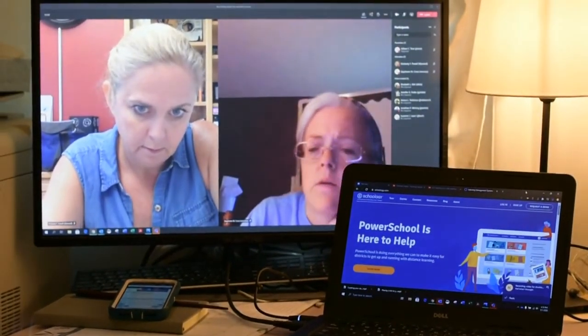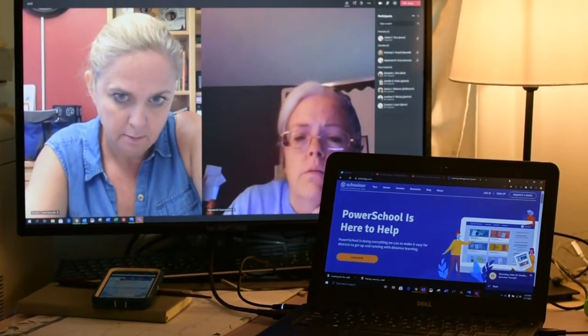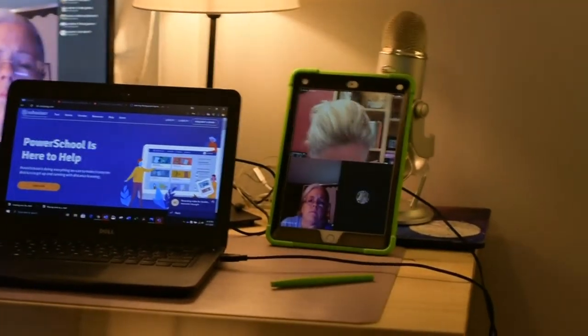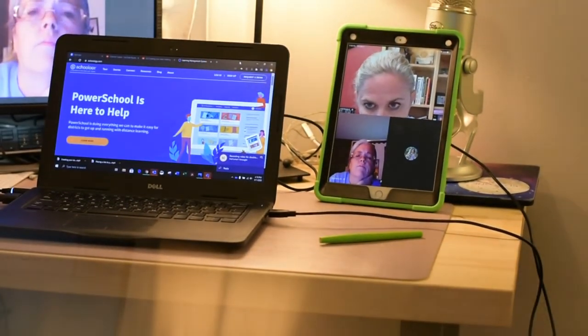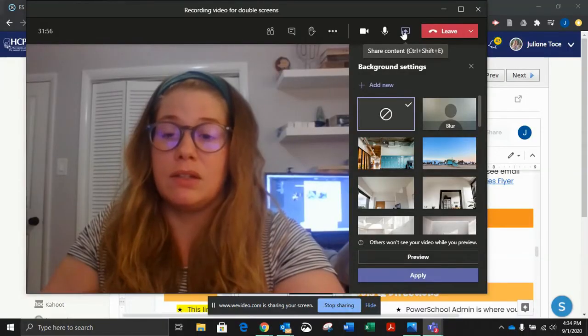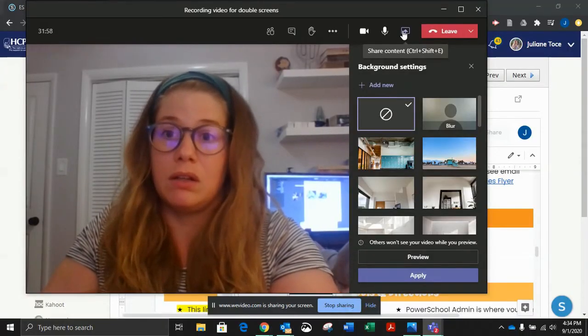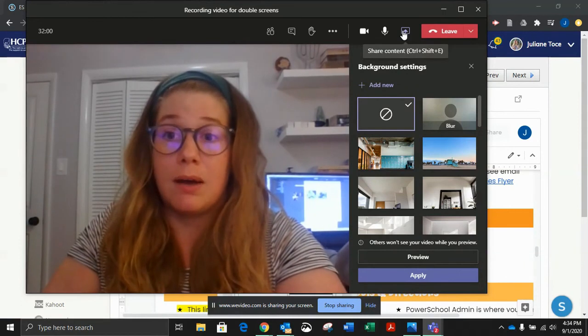So when you do it that way with your iPad, you'll have your students tiled on your iPad. You'll be able to see them and make sure that they're on task, and you're only sharing your screen on your laptop. That's it.